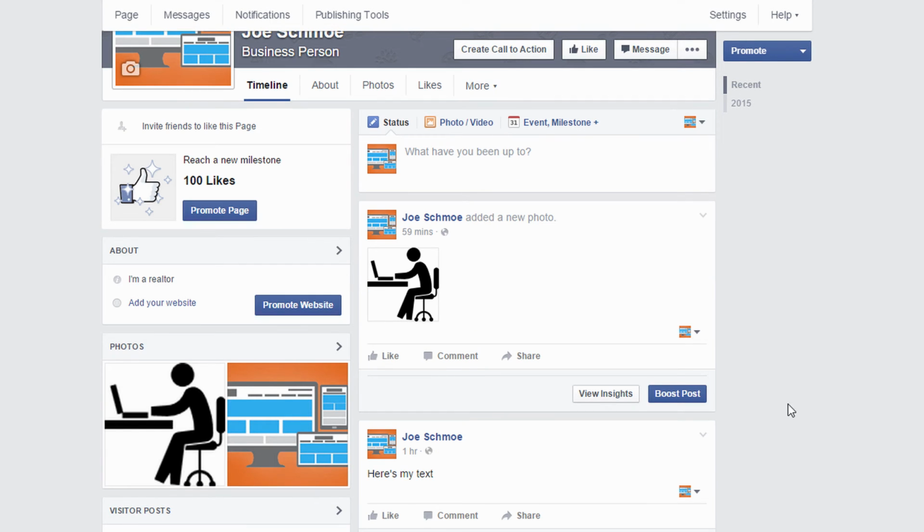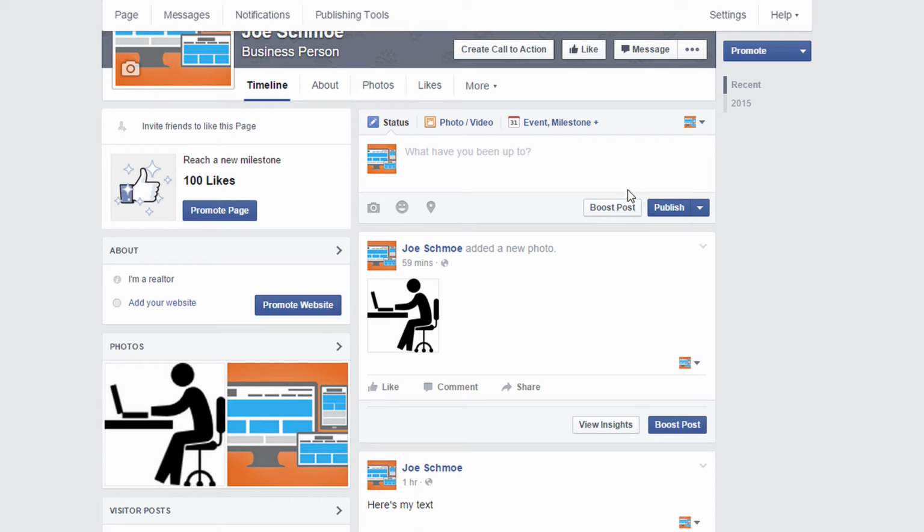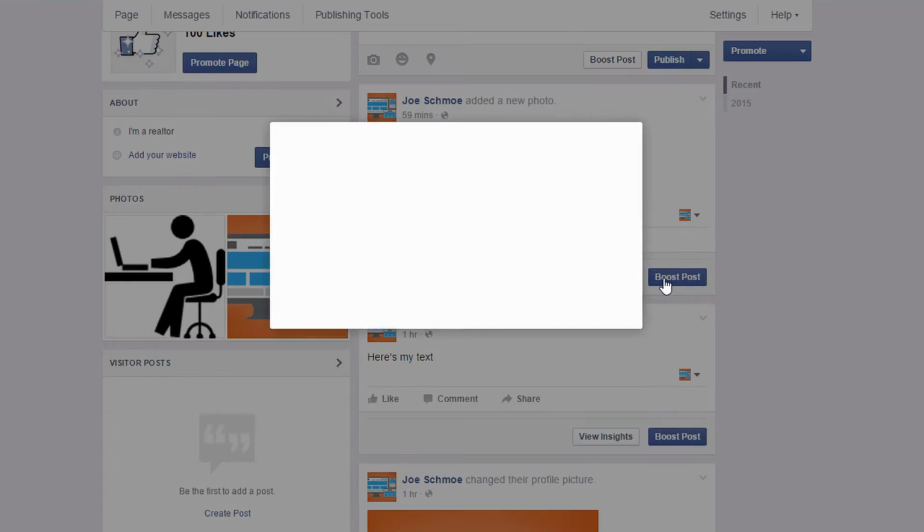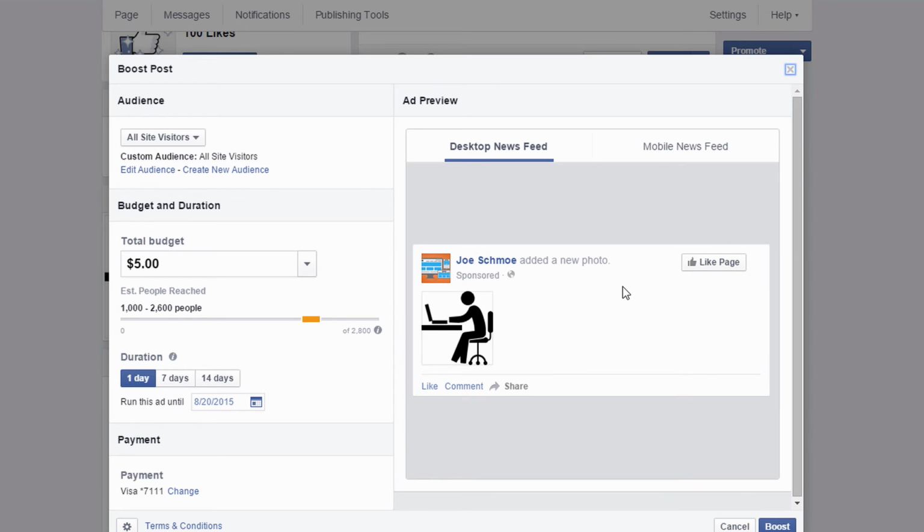The other thing that you can do is you'll notice that every time you post, there's this boost post option. So if we go ahead and click on one of these, it's going to bring up a similar pop-up, but now instead of the ad being around just your page, you can see here that it's around that actual post. And so what it's going to do is allow you to get that post in front of more people.